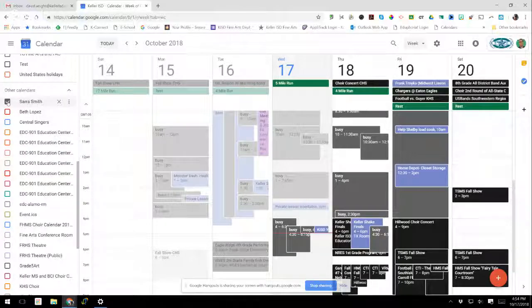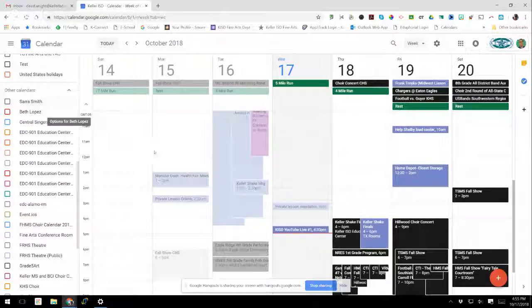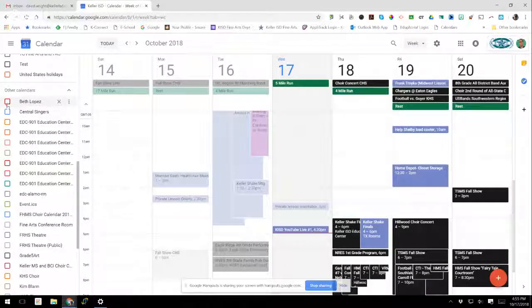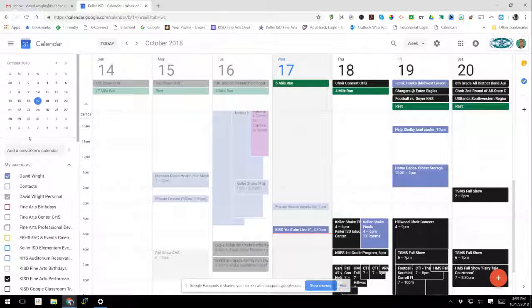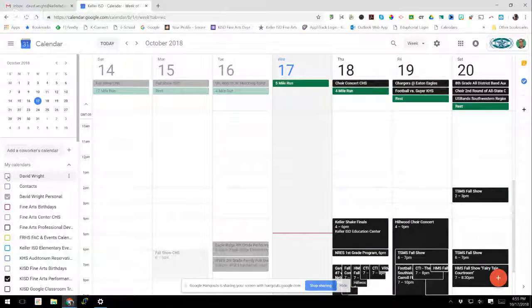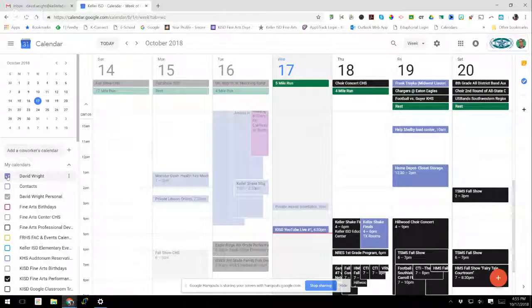So that's how to do that. And like I said, you can see anyone's calendar for your own calendar. Oh, and by the way, if you don't want to see it anymore, you just click on that little color and the calendar goes away. So for instance, if I don't want to show this calendar, I just click and it goes away, and then I can just bring it back.